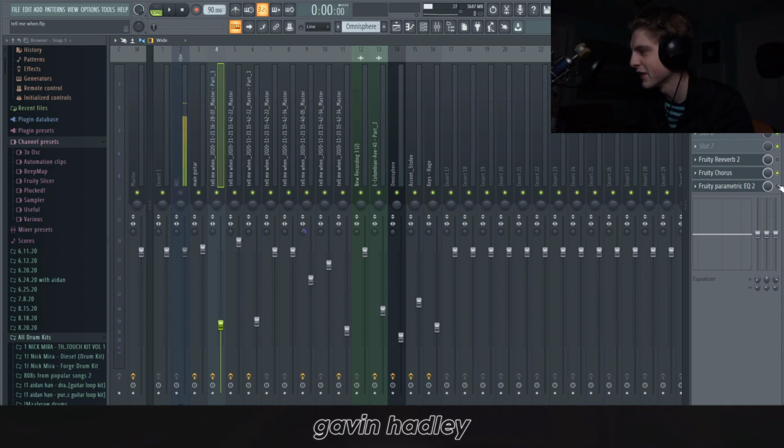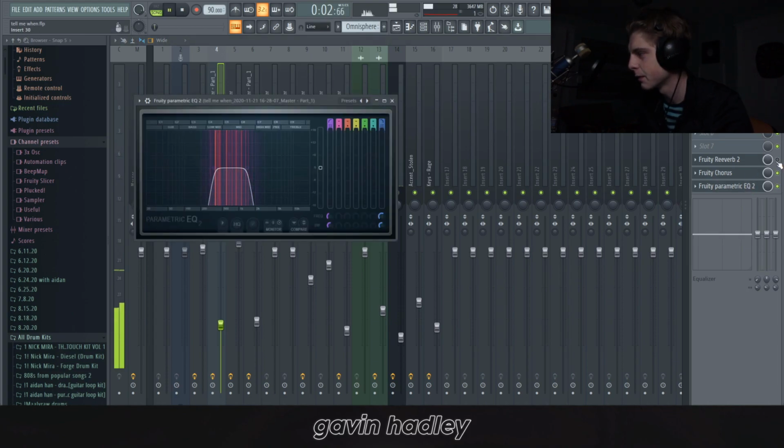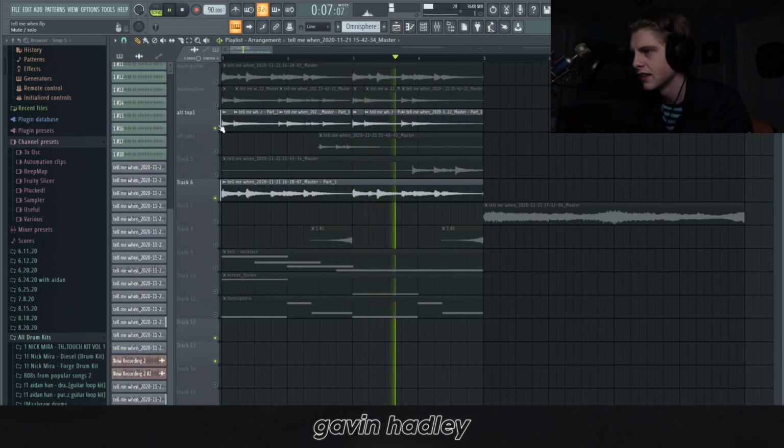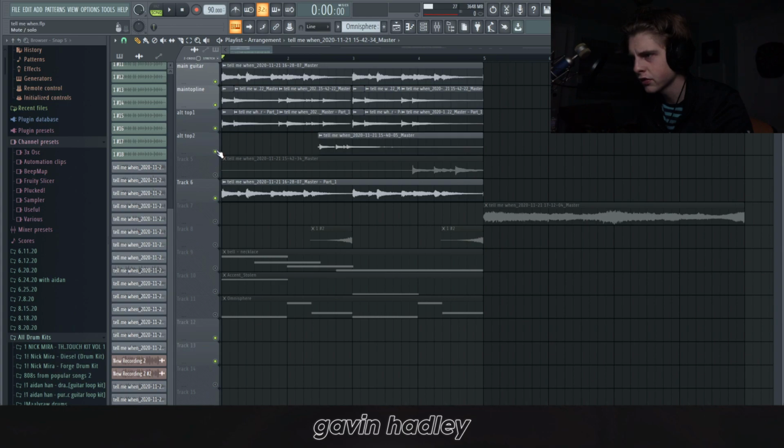I don't really know what to call it, but it's just gonna make it sound cool. We just have this pretty parametric EQ and then a reverb just to soften it up a little bit. And that just creates a little bit more depth for us to work with. And that's basically it for the live instrument part.